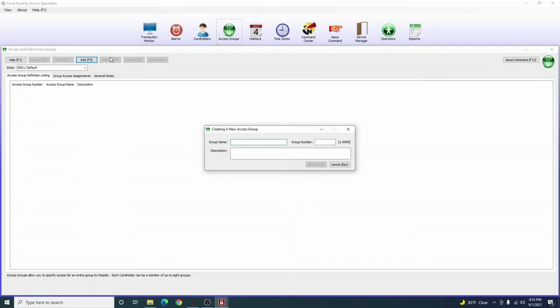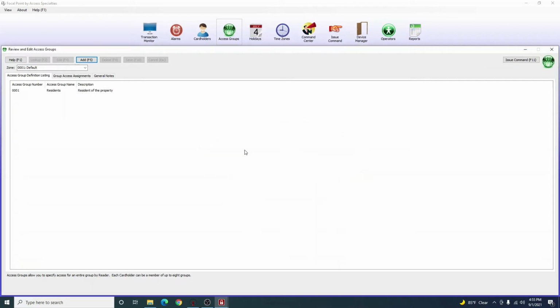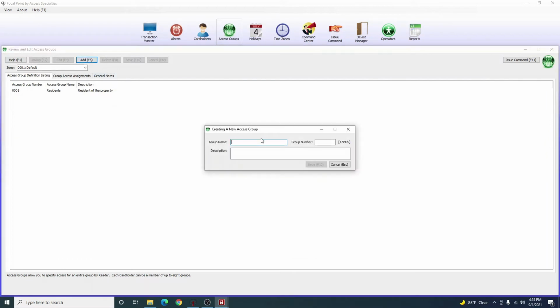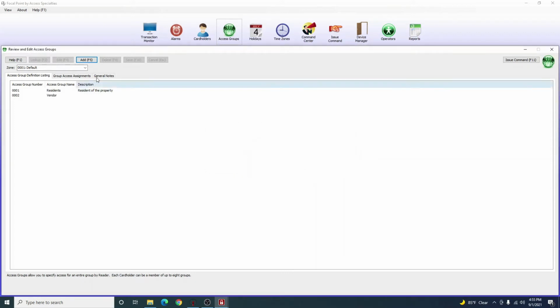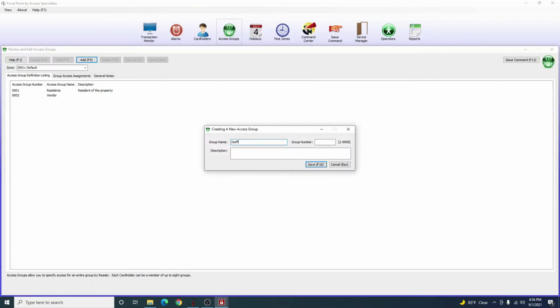So we're going to do group name residence and group number 1, description resident of the property. Okay, save. Again, you don't need a description, it just helps demonstrate. Then we're also going to do vendor 2, we're going to skip the description, and the last one we're going to do is staff 3.